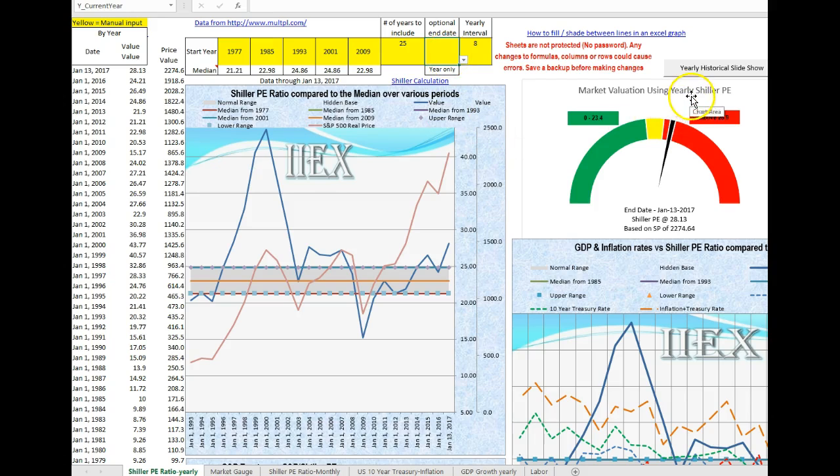And over on the right is a market valuation gauge. At present, it shows it entering into the overvalued territory. Yellow is caution and green is undervalued. In other words, you have more possibility of a larger gain when the needle is in the green than in the red. For instance, we'll go back to 2009.